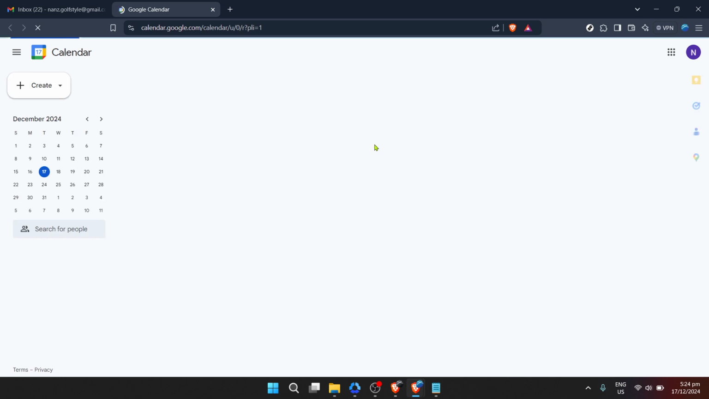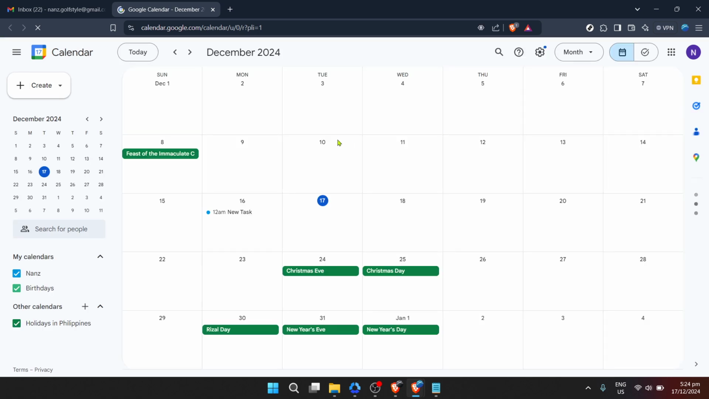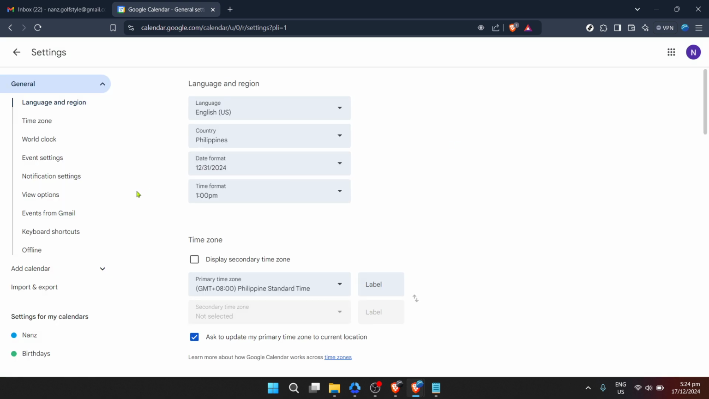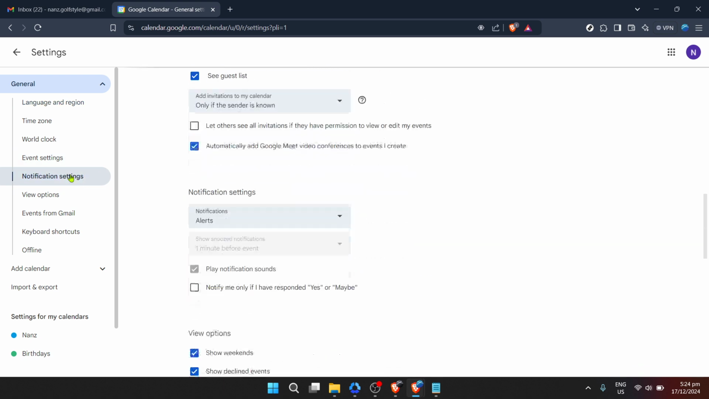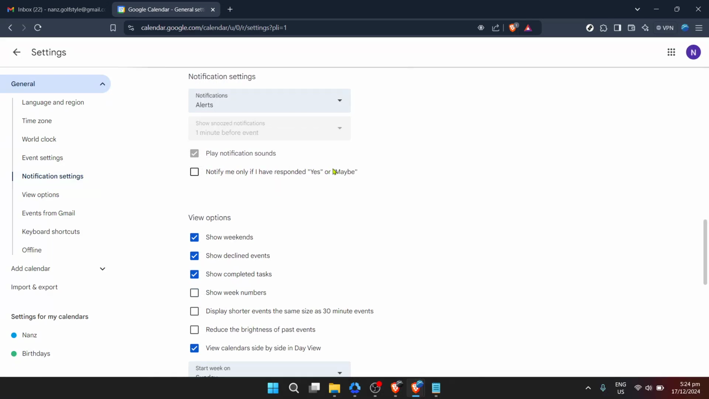Once you're in Google Calendar, look for the Settings icon. This might look like a gear and is usually located at the top right corner. Clicking here will open the doors to a mountain of customization options for your Google Calendar and by extension your Google Tasks. In the Settings menu, navigate to Notification Settings. This option will allow you to control how you receive notifications for your tasks, among other calendar events. Look specifically for the Alerts section. Here is where you can tick the option to Notify Me.